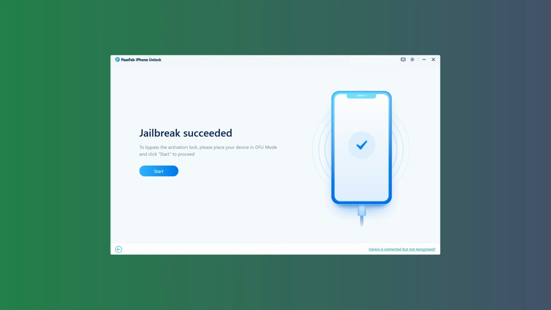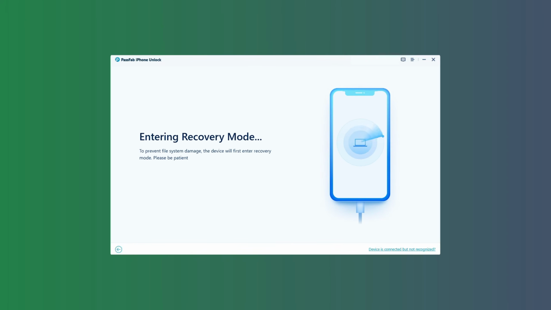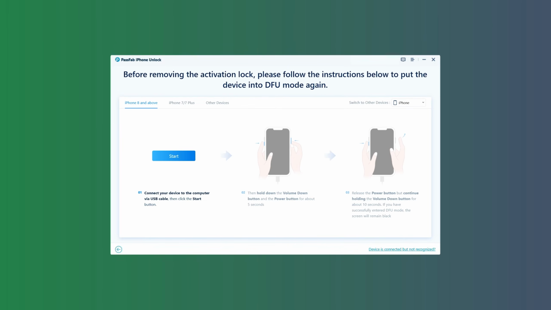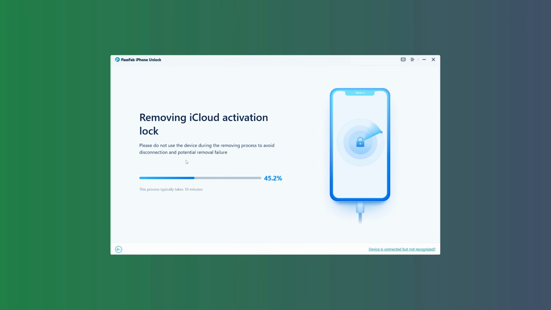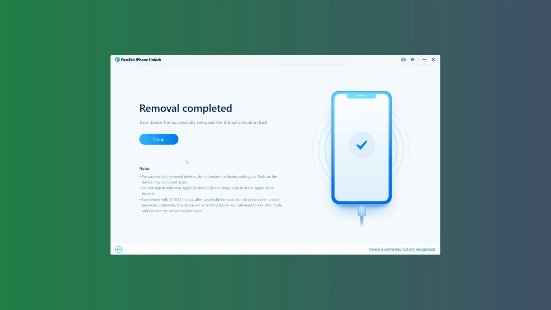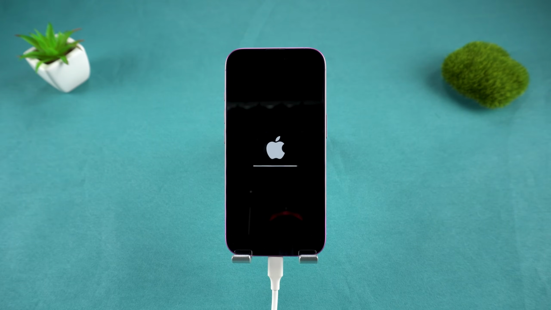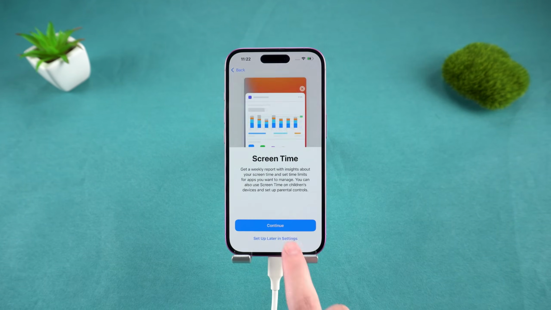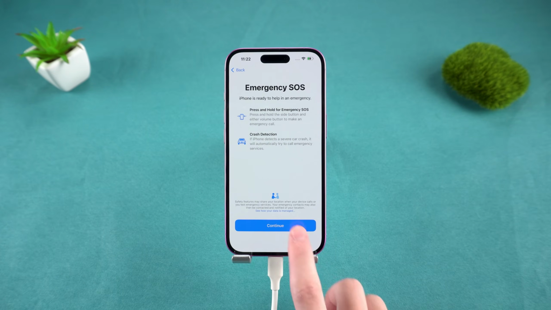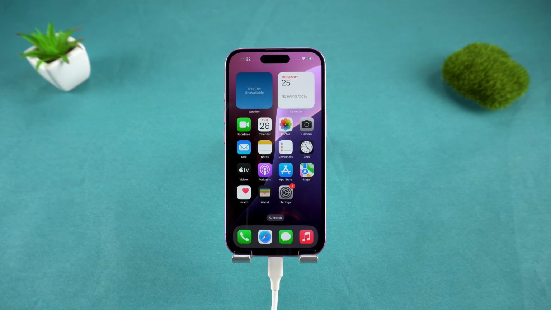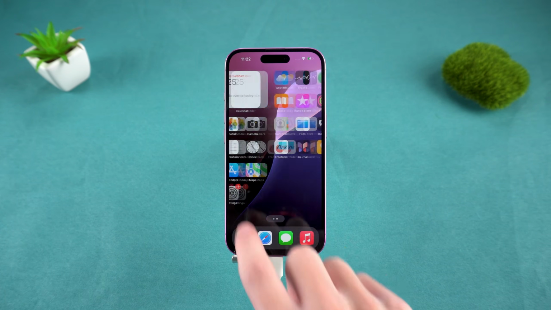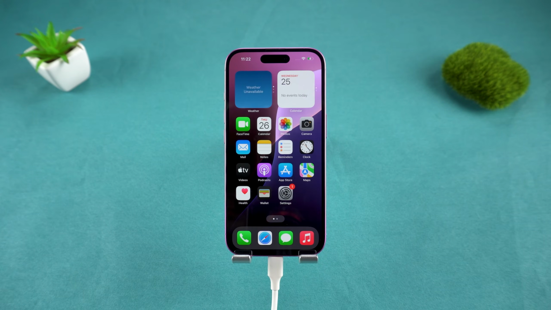When it's done, click Start again. Your device will reboot and enter recovery mode once more. Follow the on-screen instructions to re-enter DFU mode so that PassFab iPhone Unlock can finish the process. After a few minutes, the activation lock will be completely removed. Your iPhone will reboot and the lock will be completely gone. You can now set it up as a new device and sign in with a fresh Apple ID. And that's it. Your iPhone is ready to go.